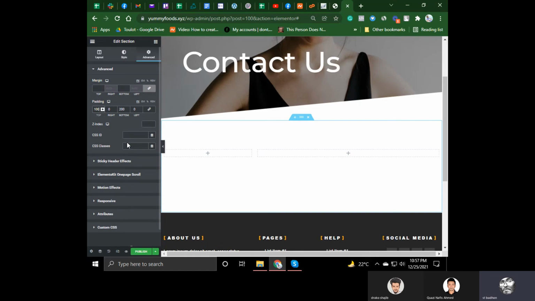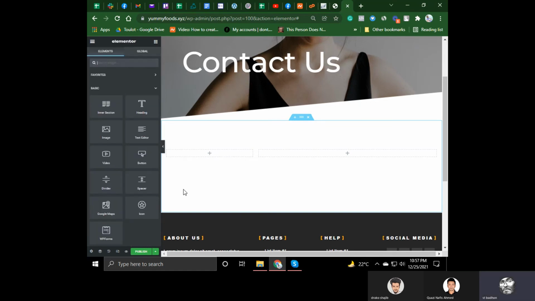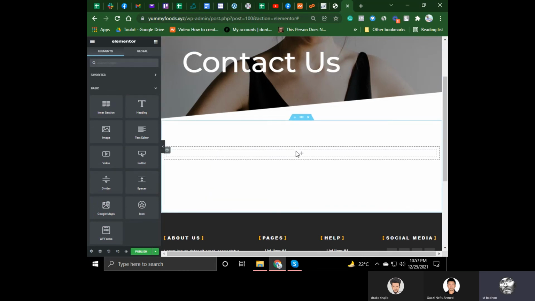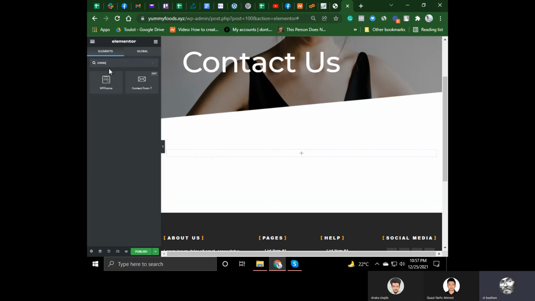We don't need left right, but let's just add 10. Okay. Now, or you can just remove this option. I mean, we don't need it. We already typed in contact us here. So click on the plus sign and then type in contact. Okay, you can see contact WV form. So just select that.